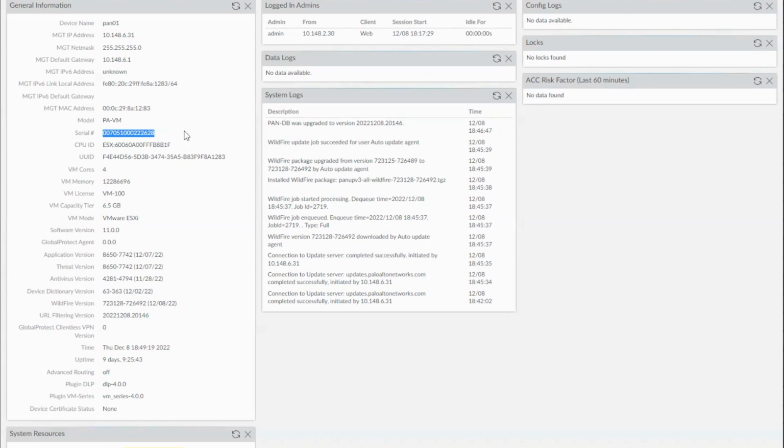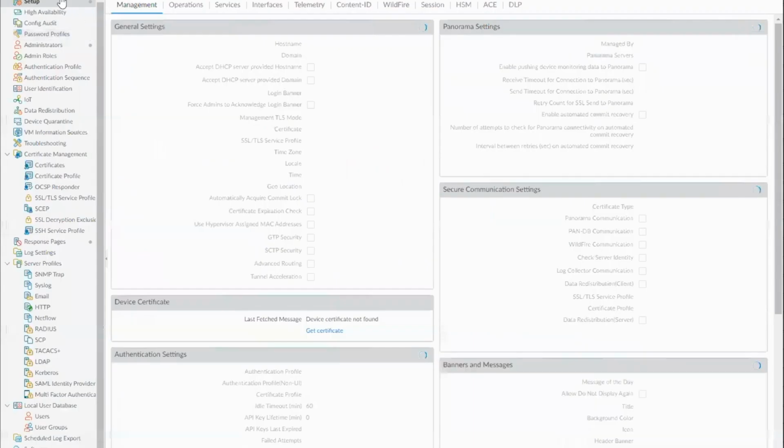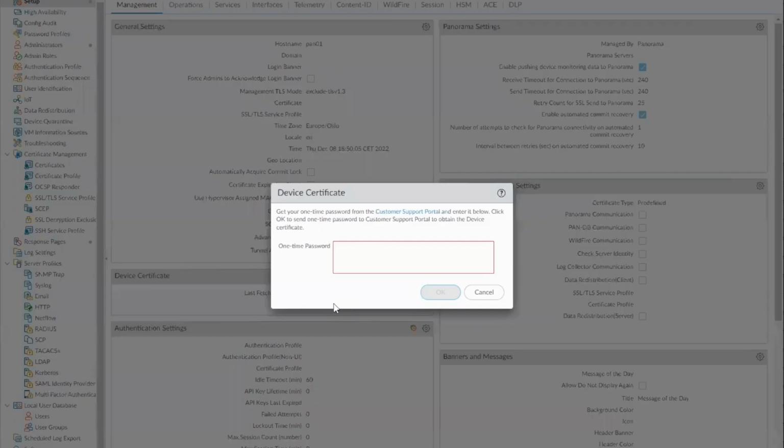So to check whether you actually have a device certificate already, go to Device and Setup, and you will see down here, it says Device Certificate Not Found. So in that case, you don't have one, and you need to get a device certificate. Now, it will prompt you for a one-time password. So this is generated on the support portal.